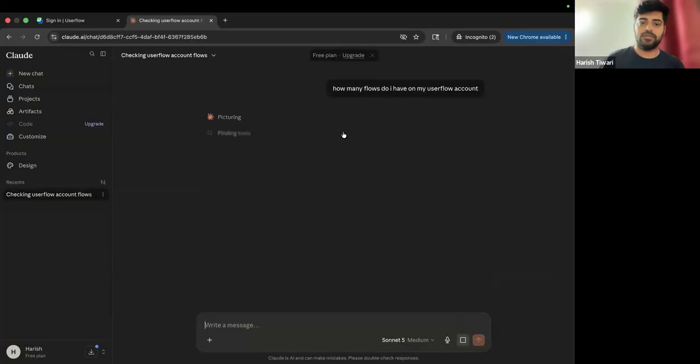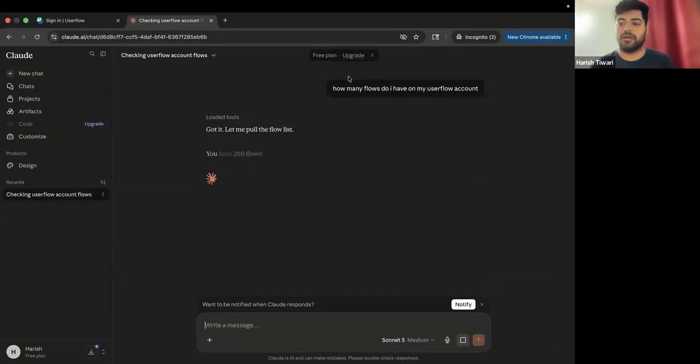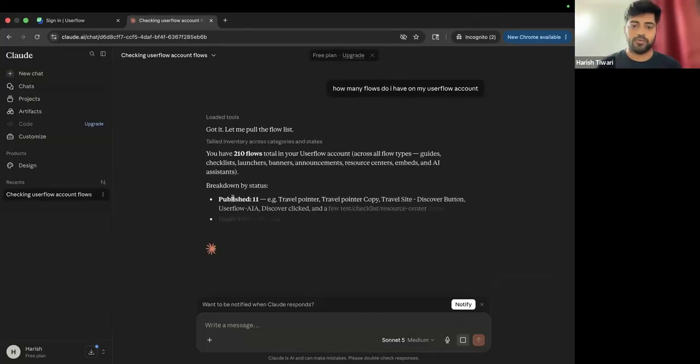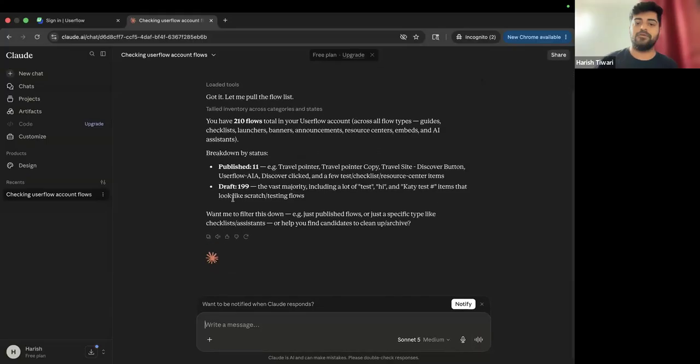The moment I click on this, it'll start to call tools. So the tools that I showed you in the last panel, this is what it's trying to find and then call. It's finding the tools that it needs to list out the flows and count the flows, right? One of the tools that we use to get to this particular answer will be the query tool, listing tools. So it basically gives me a very good sense of what all flows I have, how many of them are published, how many of them are in draft.